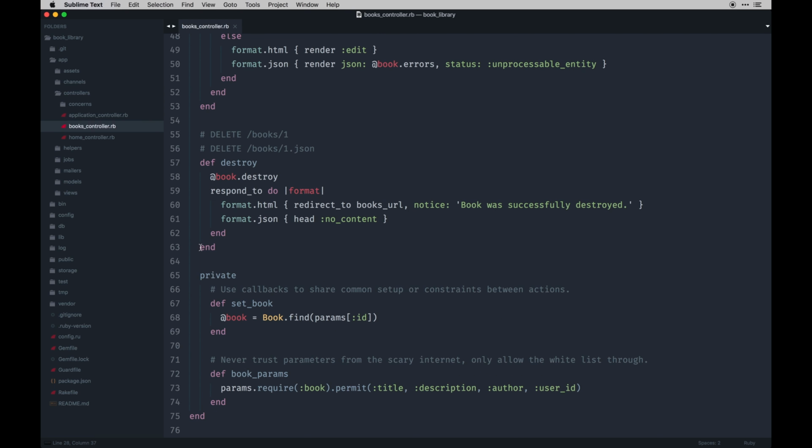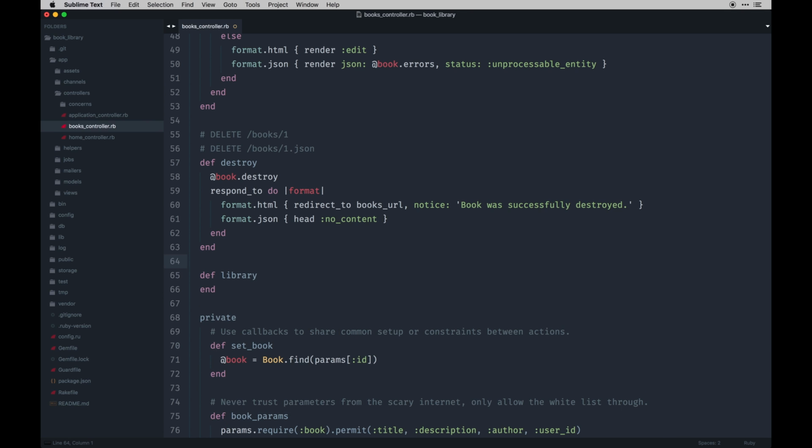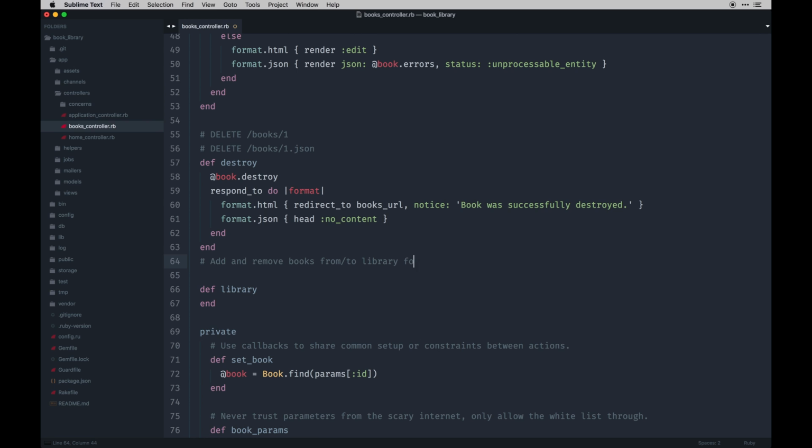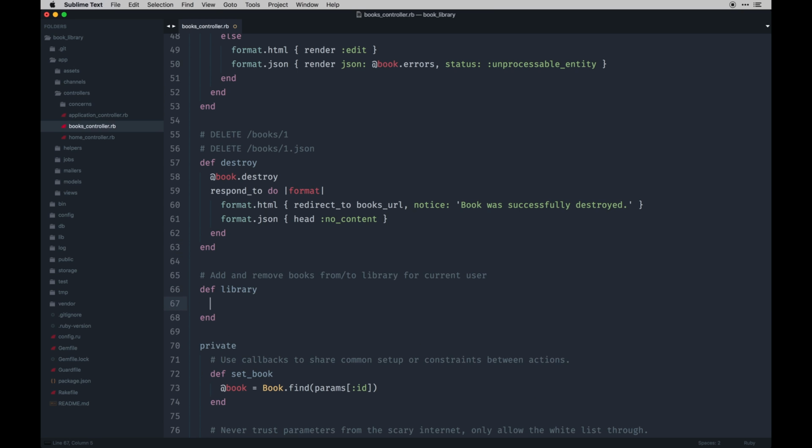Okay, so the library action I mentioned prior is where we're going to do some different logic we're not typically used to doing. So let's define it here, and what we want to do is just say we want to add and remove books from the library, for the current user. And this is all happening in one action. So we're determining a parameter. So we're going to pass in a parameter that we're calling type in this case.